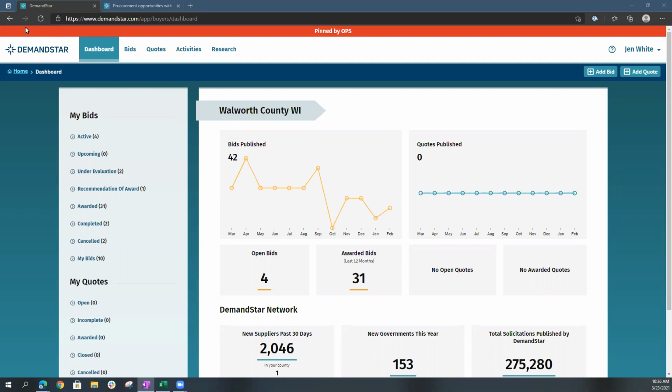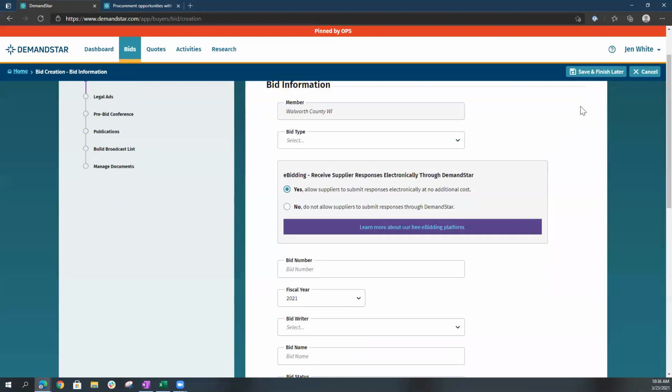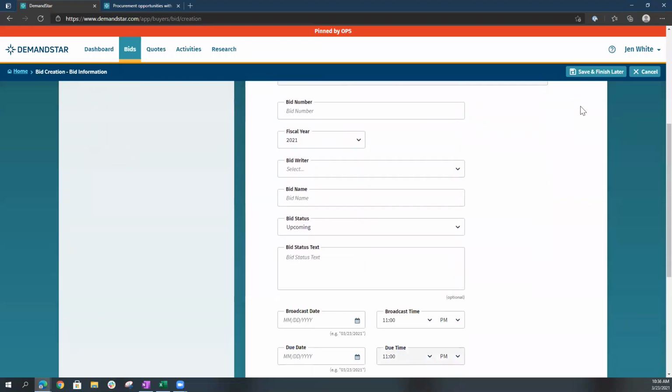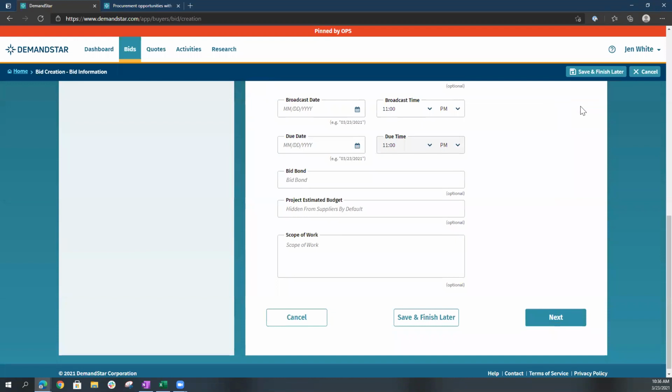Step 1 is to click on the button that says Add Bid on the top right-hand corner of your screen. Step 2, fill out your solicitation information as you scroll on down your screen. And then step 3, once you're done, press Finish and Broadcast, or go ahead and press Save and come back to it later.